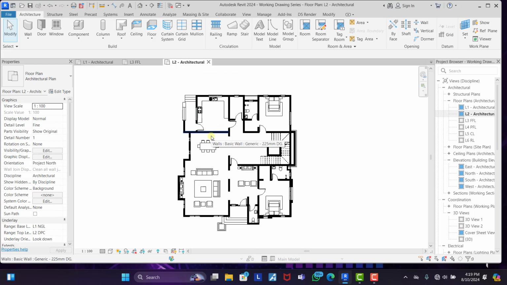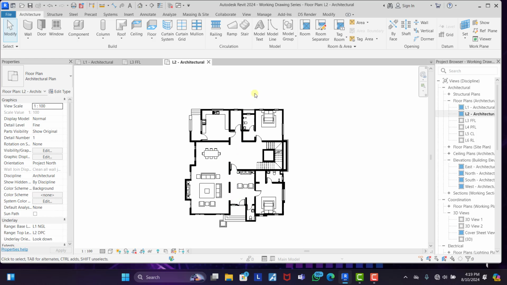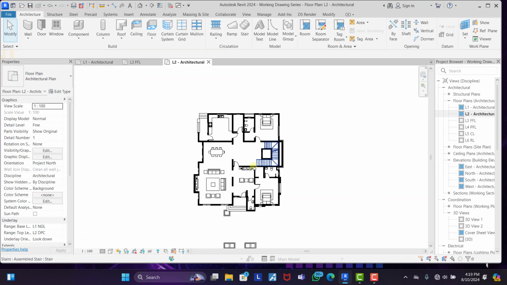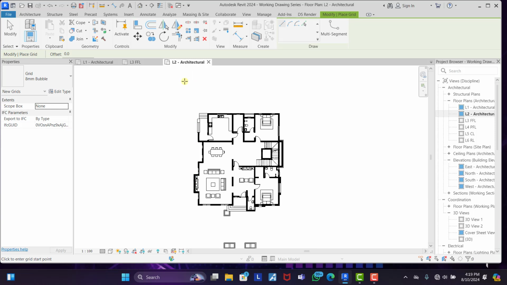Good. Now the next thing we're going to be doing is to apply our grids. We need to place grids on this floor plan. I don't know if the grids have already been placed, but we'll just check. Okay, nothing is hidden, so we haven't placed grids on this project. So we're going to be placing our grids now, and for us to do that, we come under Architecture, we come under Grid, and we place grids right in the center of the walls.